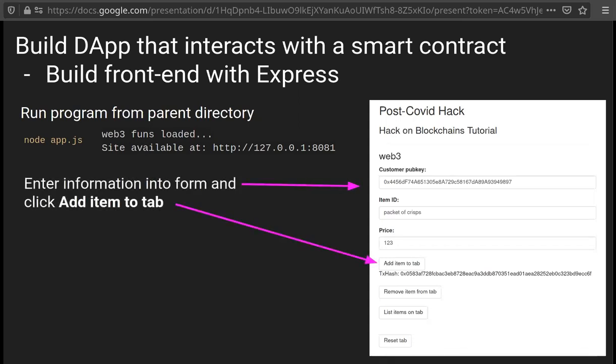So again, enter some information into the form, click add item to tab, and it will add an item to your tab and store it on Solidity on the smart contract. If there are any errors, they will be showing up in console, or as well, if you're running it in your web browser, if you hit F12, there'll be a console tab in there, so you'll be able to see if there's some errors that are happening.